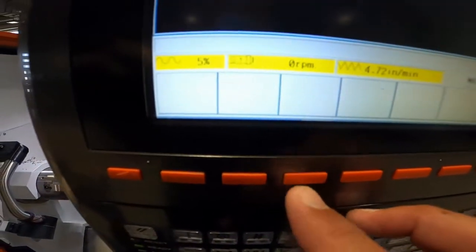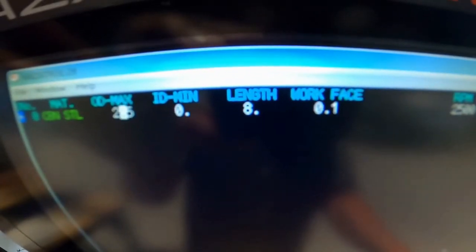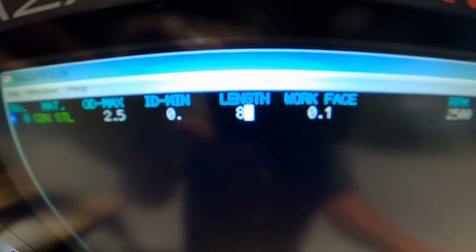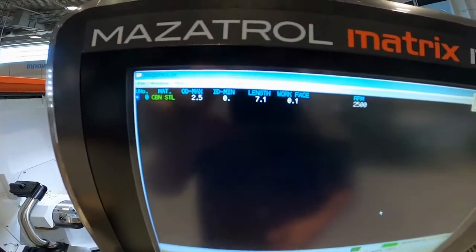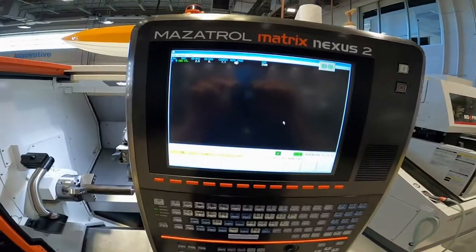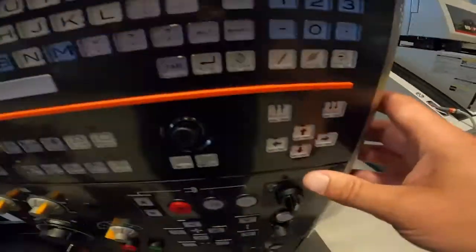And we're going to go carbon steel. We're going to go 2.5 OD max, 0 ID minimum. We'll go length of 7.1, work face 0.1, RPM at 2500. Okay, now that we've got our title, we're going to cursor down.